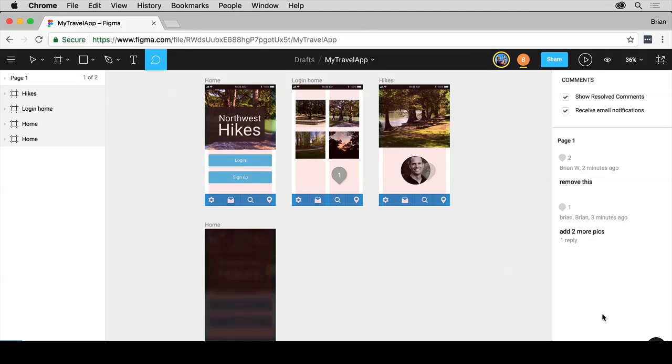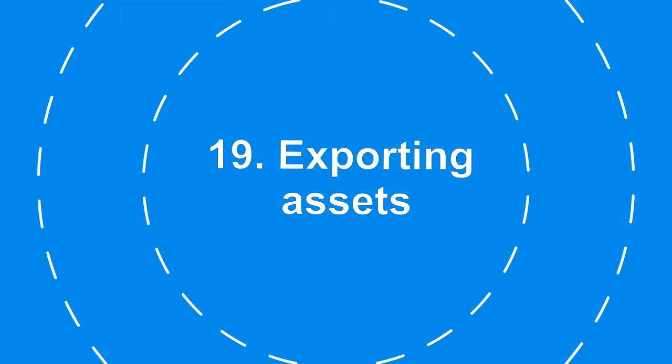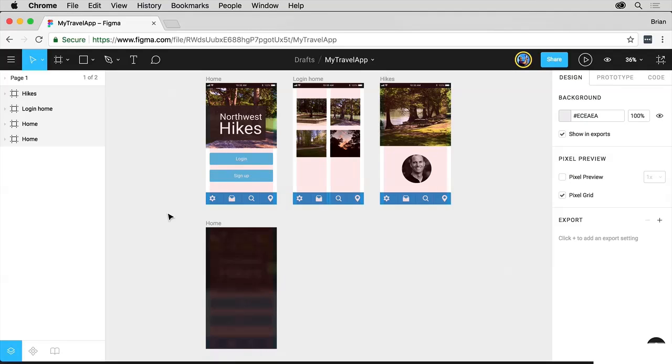The last thing we're going to do is go in and start to export content. After you've gone through and you've created your design and you've done your collaboration, you can start to export your content. Now let's take a look at that.